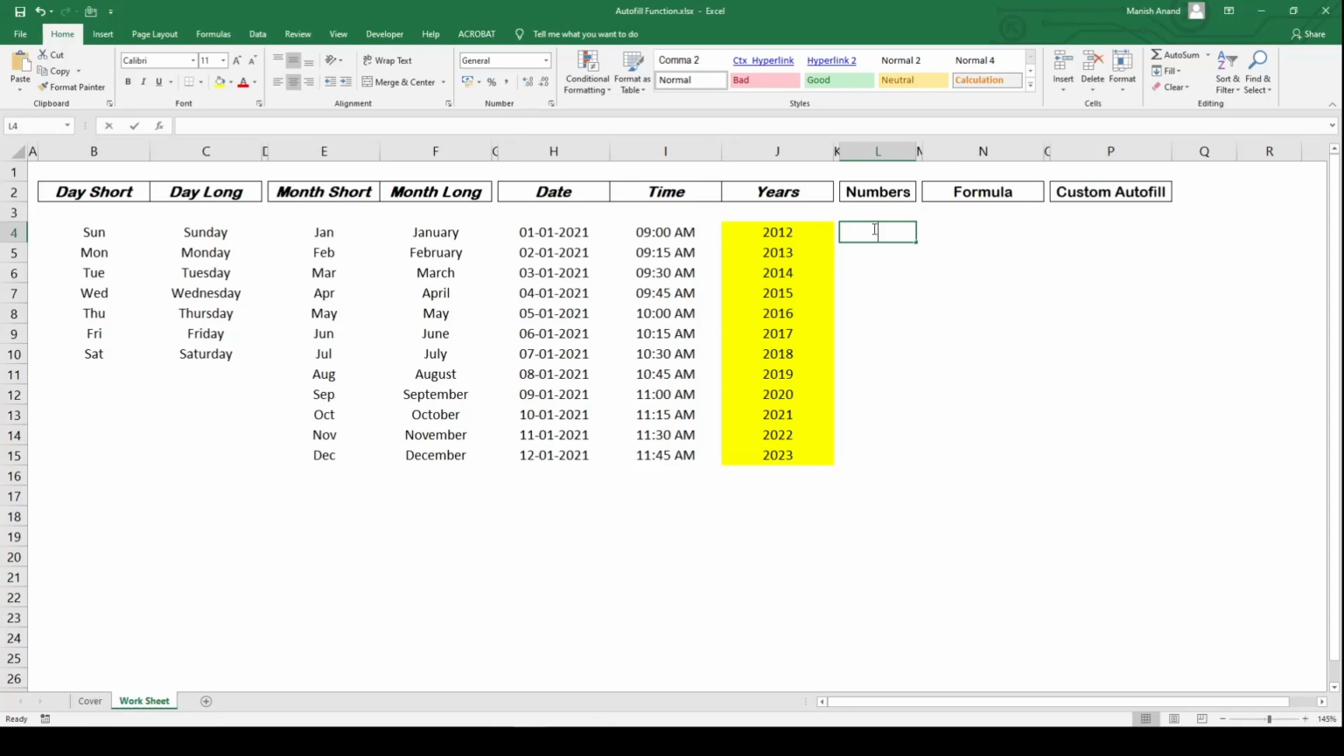Next is numbers. Now when I say number, I'll just say 1 and I'll bring it down. Same as how it happened with years, since these are also numbers, I'll have to come down and say fill series. Now I quite extensively use this number option, especially where I have to give serial numbers to my data, and this is very helpful in that case.